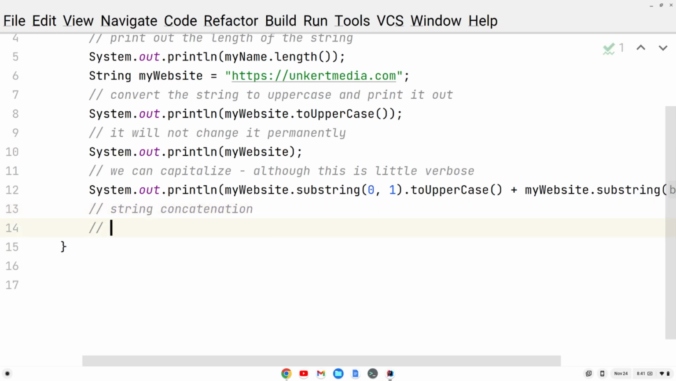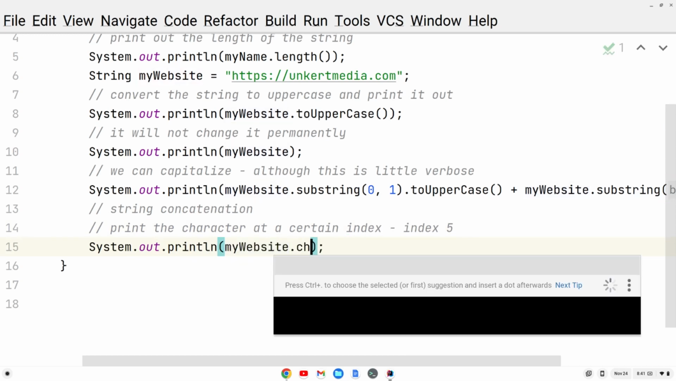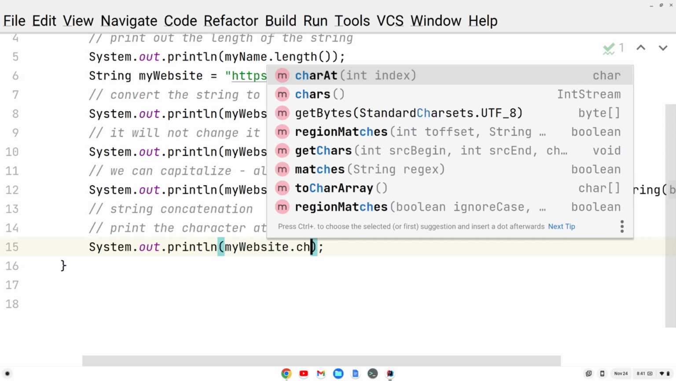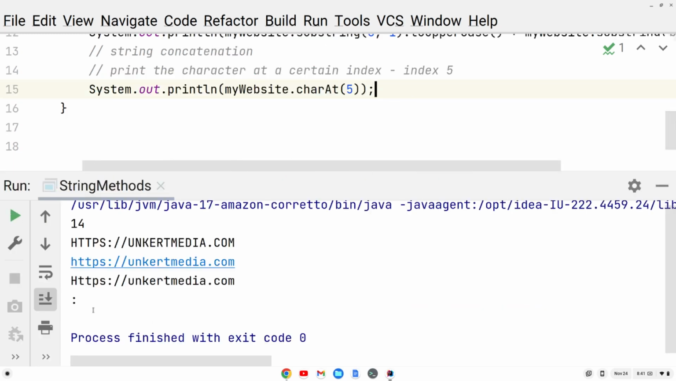Okay, we can also print the character at a certain index. Let's do index 5. So what I can do here is System.out, myWebsite.charAt, and it's just going to be character at index 5. That's going to print the character at index 5, which I believe is the colon after the HTTPS. Let's see if I'm right on that one. And I am. Okay, cool. So it's a colon here, the last thing it printed out. Pretty nice.